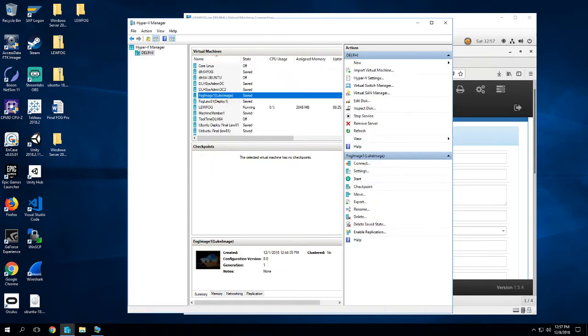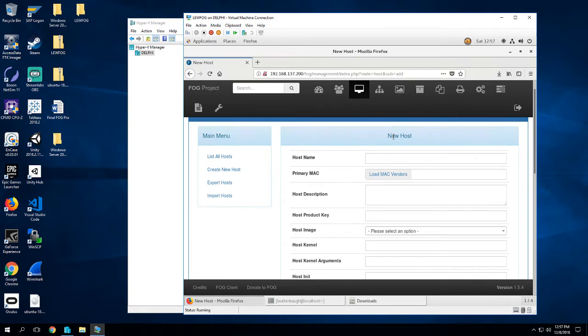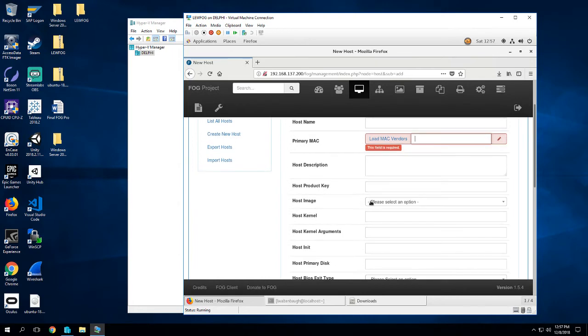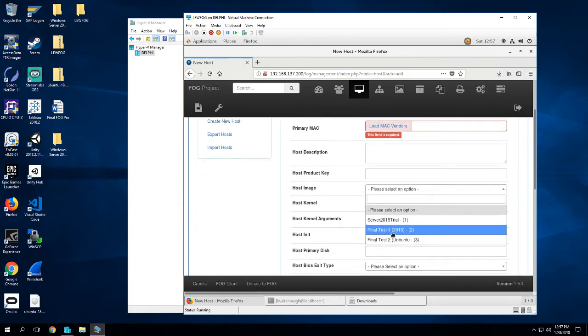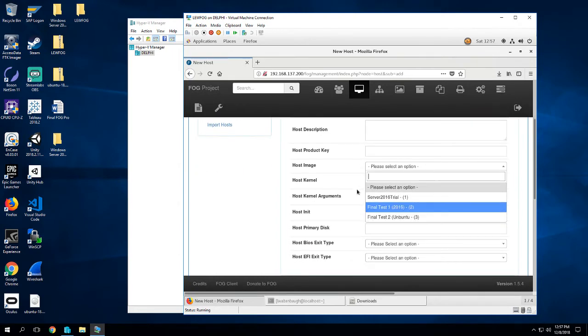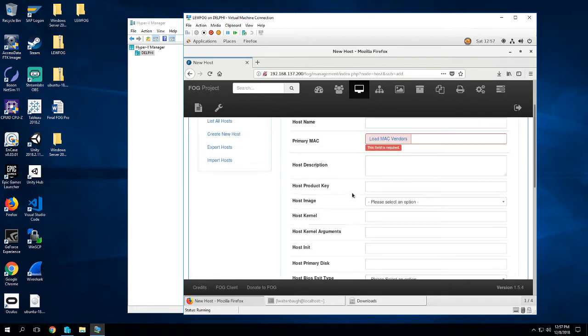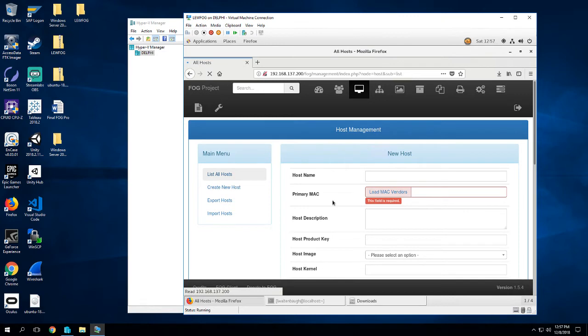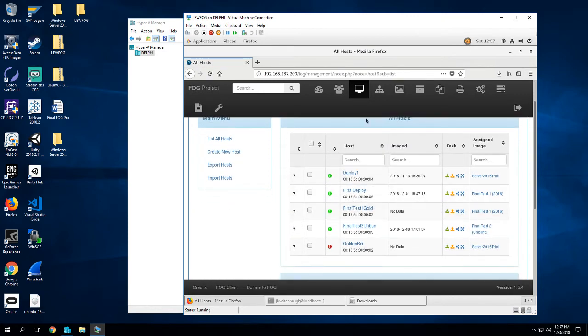Once you have that downloaded, you can go back. Once you have that put in, you go to load the Mac vendors, and you just put in the same MAC address in, and that would start the process of the PXE boot. You have to go to the host image to select an option. This is where you select what you want the name of it to be. And yeah, this is pretty much creating the host. This is not the first thing you have to do though, but here are all the hosts I have installed.